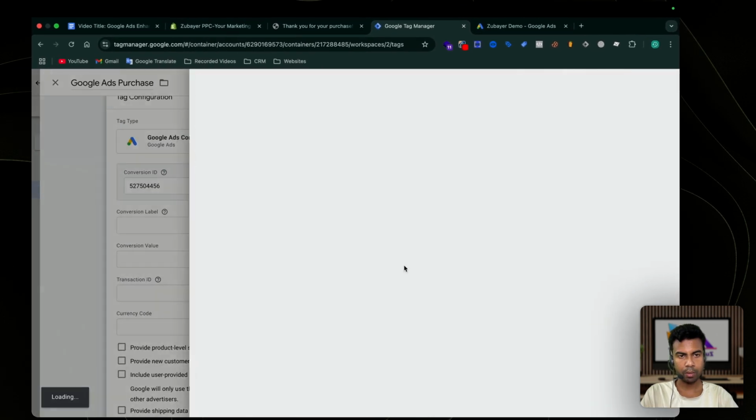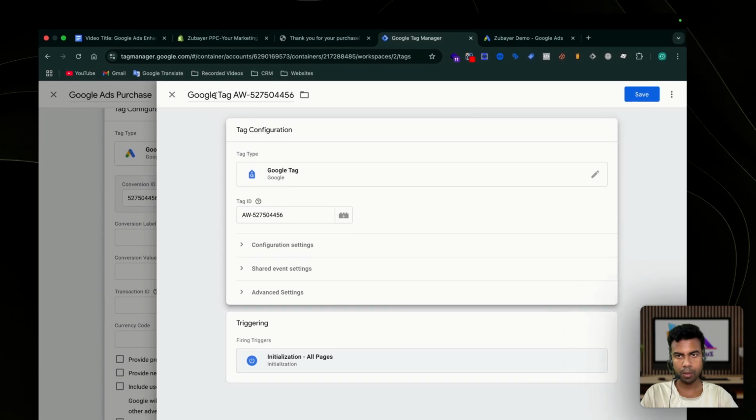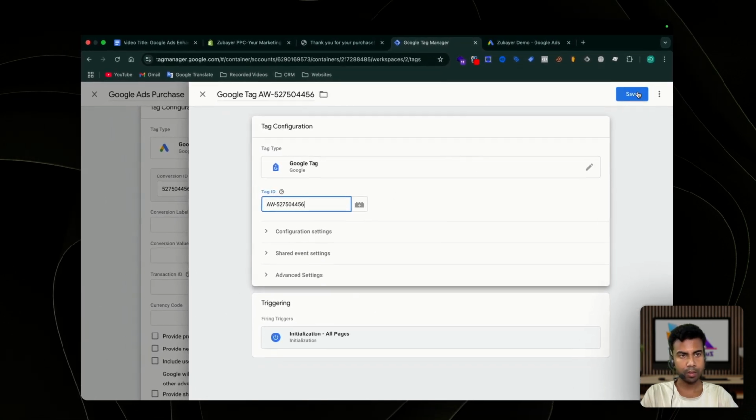Okay, we have to create a Google tag. So let me create a Google tag using this ID. So save.